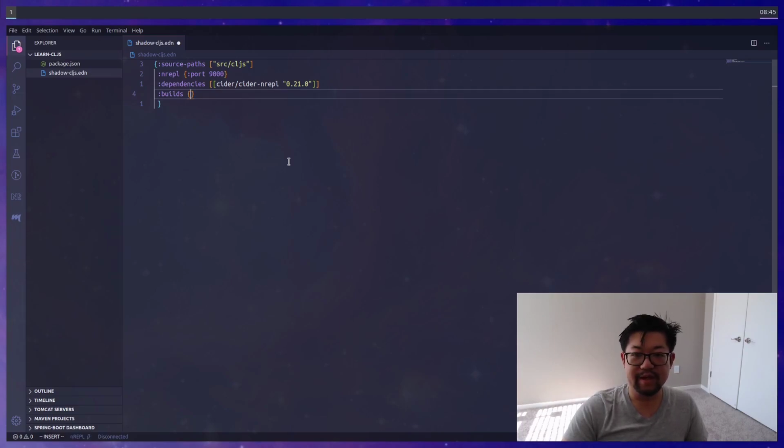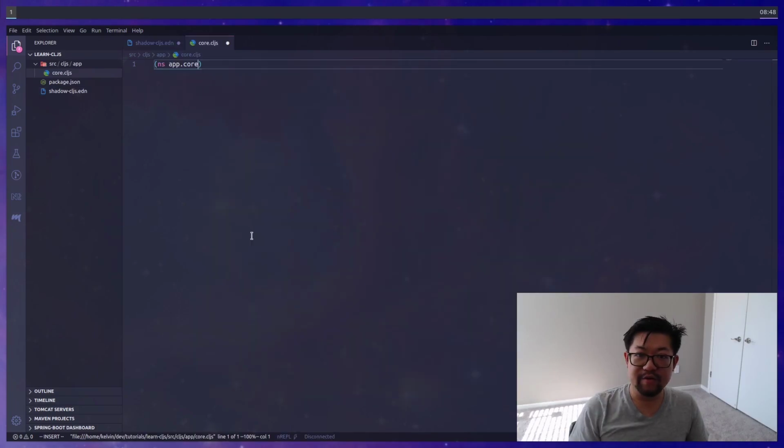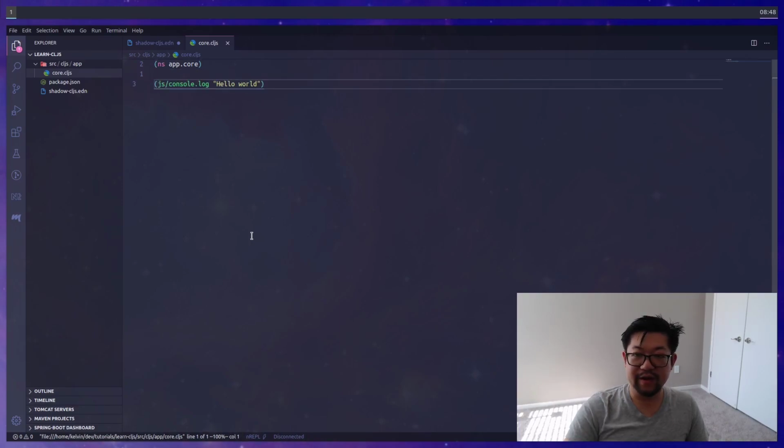And before we populate the builds map, we might want to create some source files so that we know where and what we're targeting. I'll go ahead and make the directory src/cljs/app. And if you're unfamiliar, the -p is just so that we can use mkdir to make a nested structure. And then finally, the entry file is going to be core.cljs. After you open it up, we can specify the namespace. And right now, we're not going to do anything fancy. We'll just log to the console, hello world.